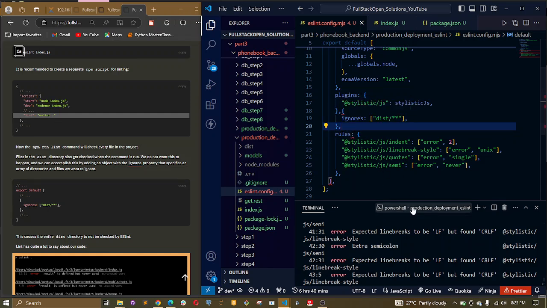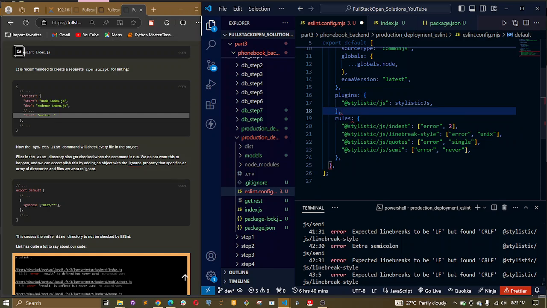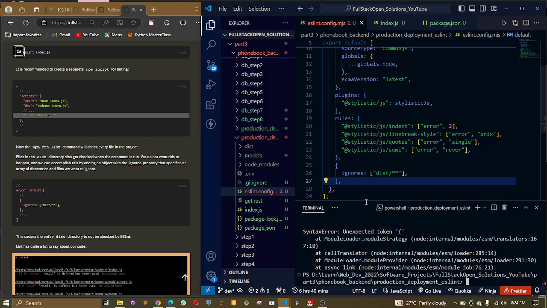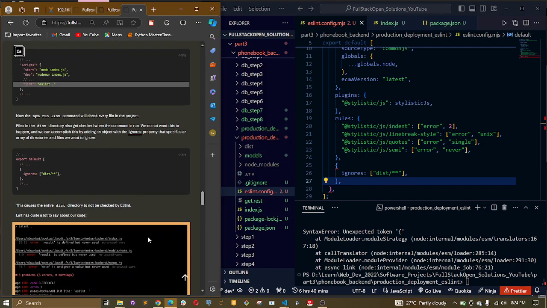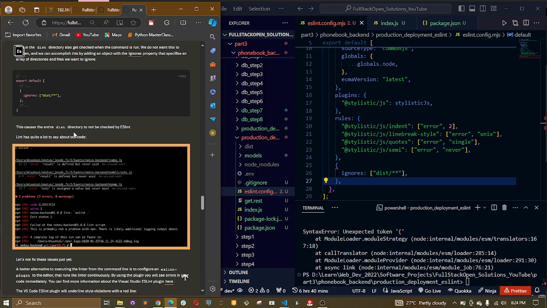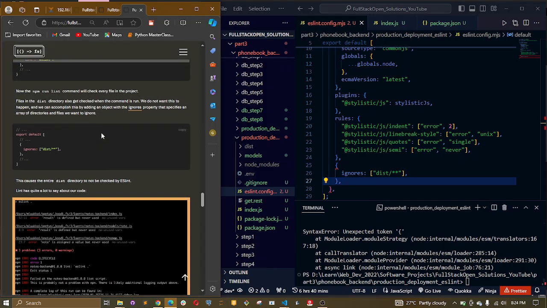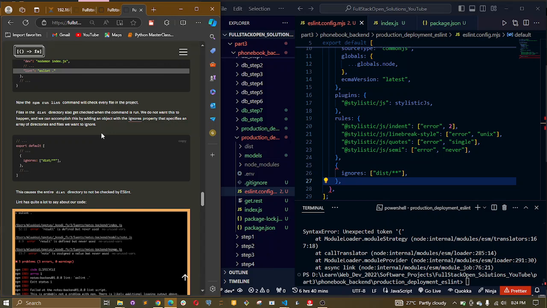So let's run this. Okay, I'm having an error here. Let me press Control Z. Let me see if I can just place it below, and then let's save. Okay, let's run this and see. Not to worry, we are still going to have the correct code by the end of this module. Okay, it says this causes the entire directory to not be checked by ESLint. I think we need to know exactly where to place this.